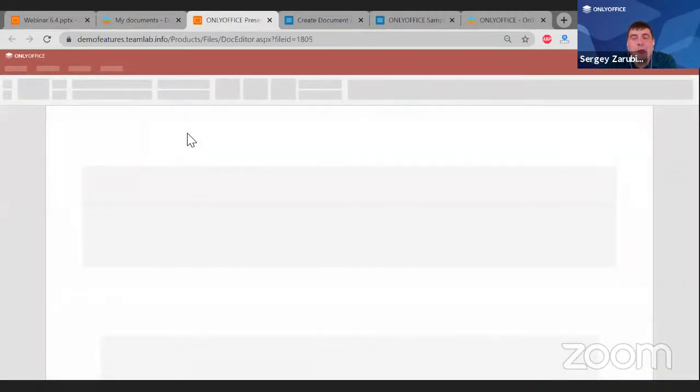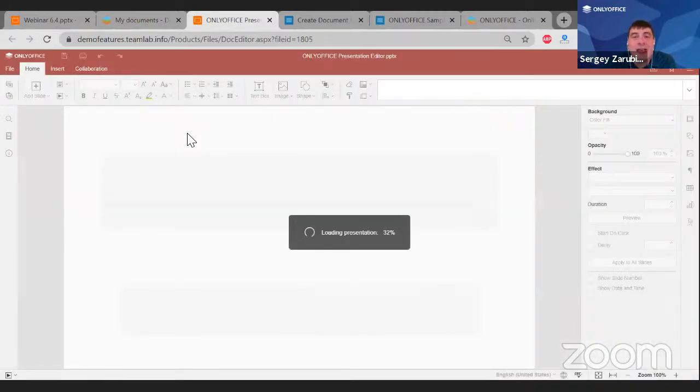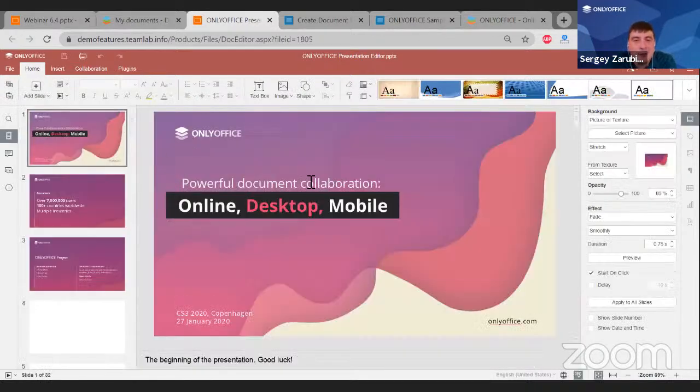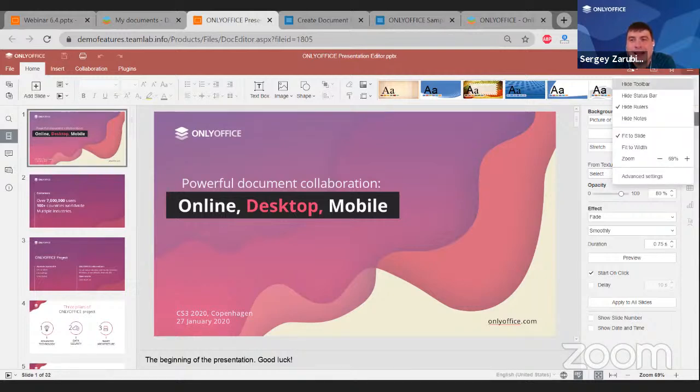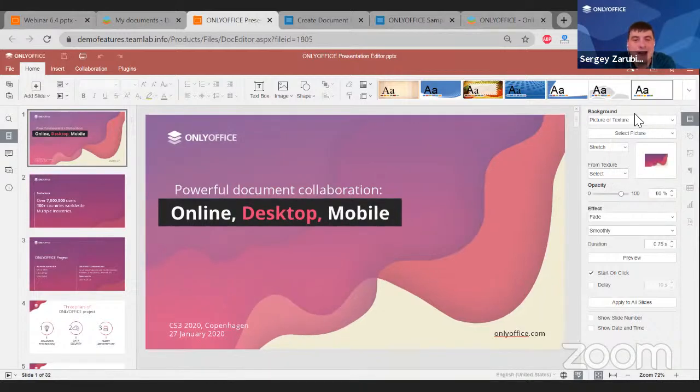Another useful feature in the ONLYOFFICE presentation editor is the ability to hide notes under your slides if you don't need them. As you can see, under the first slide there is a note, and if you don't want this note to be displayed, you need to click the corresponding option under your username in the upper right corner. So this is your username. There is a special menu. Click and choose the Hide Notes option. As you can see, the note has disappeared, and if you want to bring it back, just click it again.